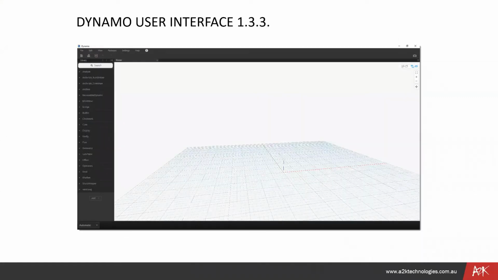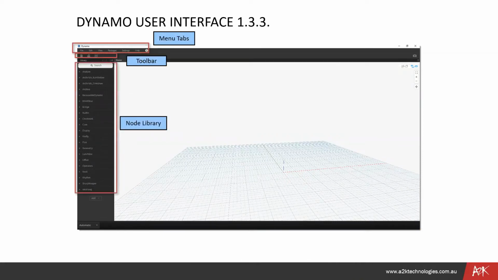This is the interface once you go and start making a script. So again, you've got your menu tab, same as before. You've got a toolbar. This is the node library. So this is really where it all happens, where you can find the nodes that you want to do. You've got your package manager. Now, I'll explain about packages in a bit.